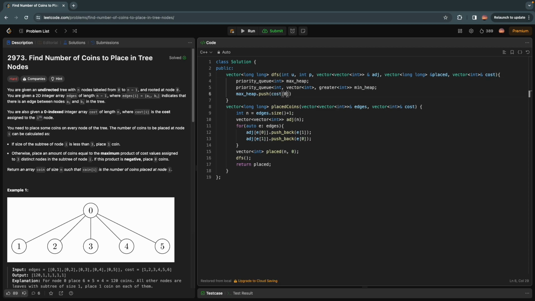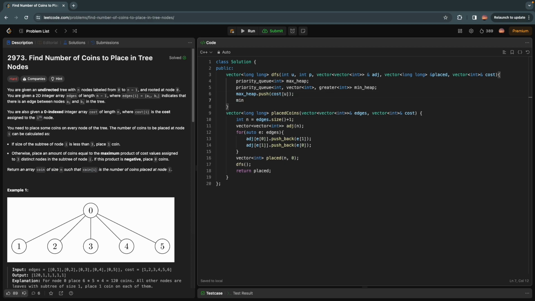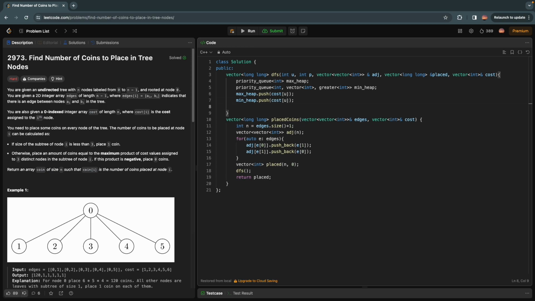So cost u, and also add it to min heap, because it can be both among the largest or among the smallest. Now let's iterate to all its children.